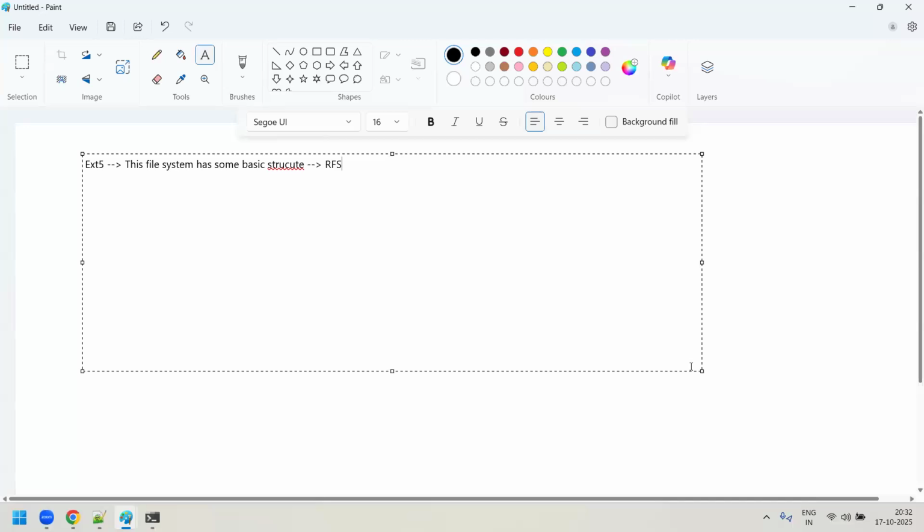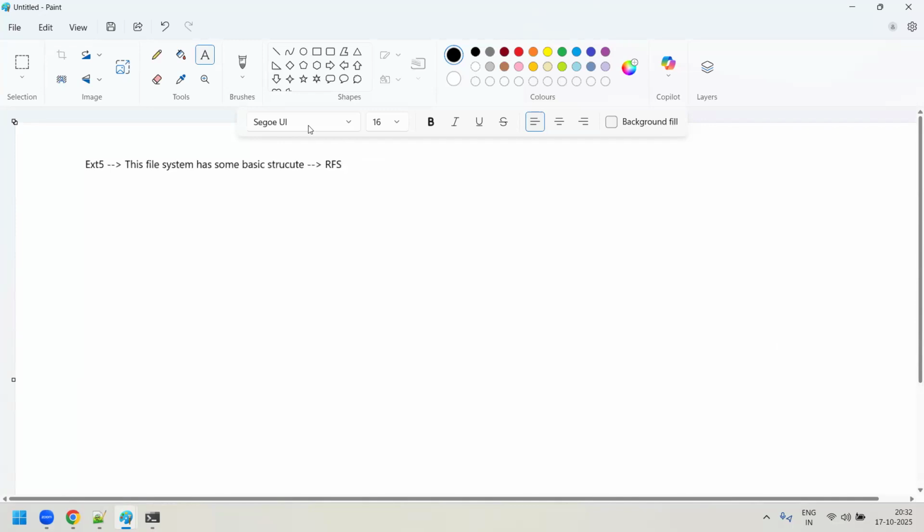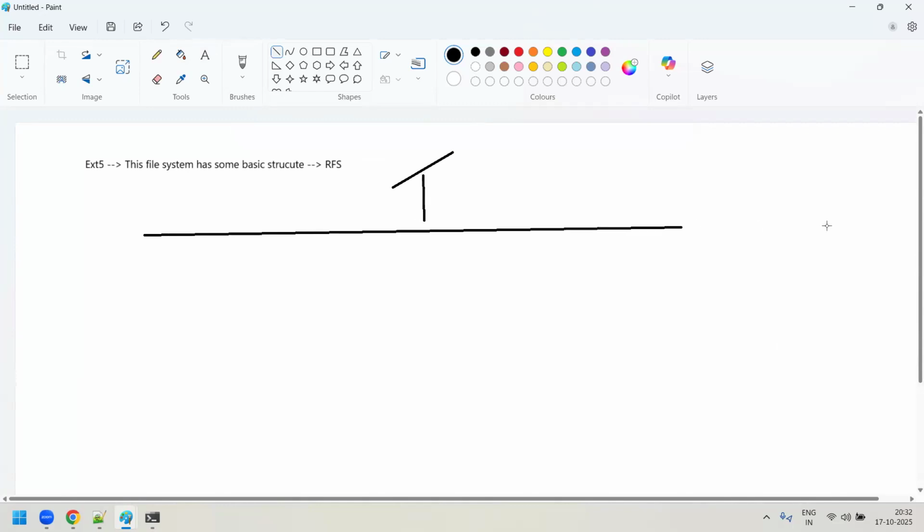Now, guys, this root file system is what we call an inverted tree structure, because the root of the file system always starts with a slash. Below this slash there are so many directory structures like this.